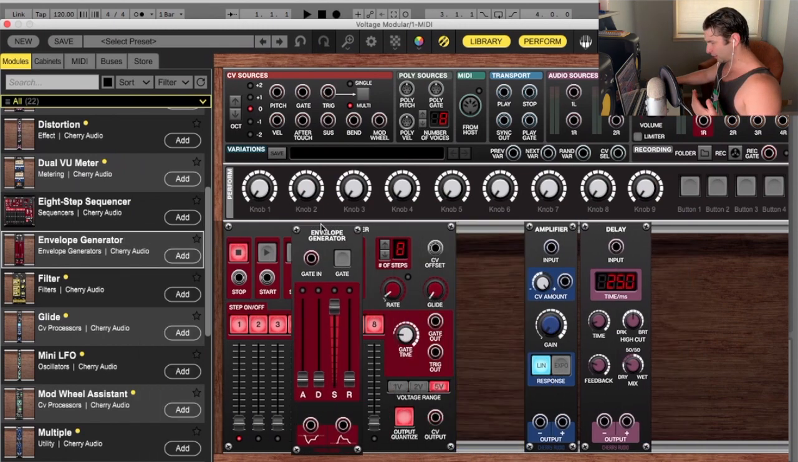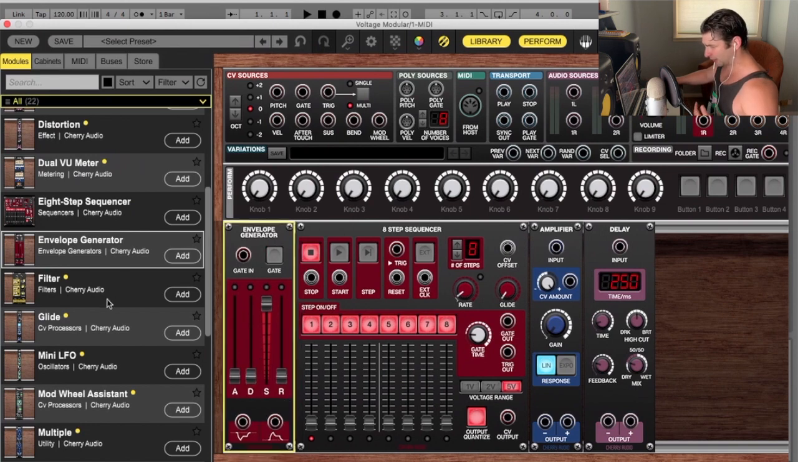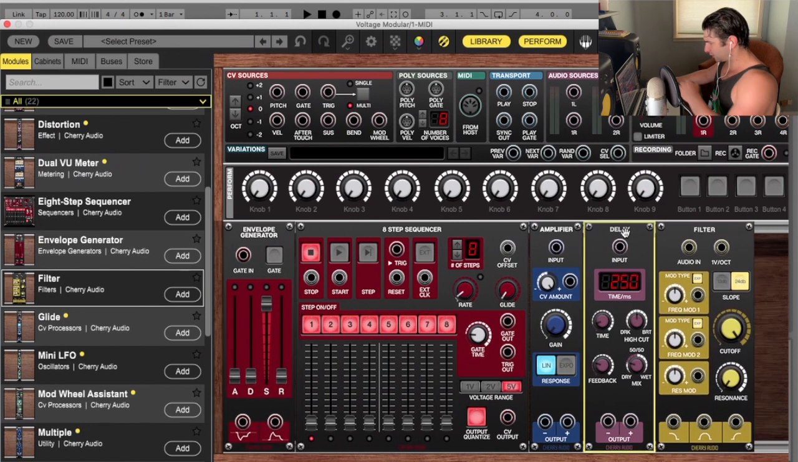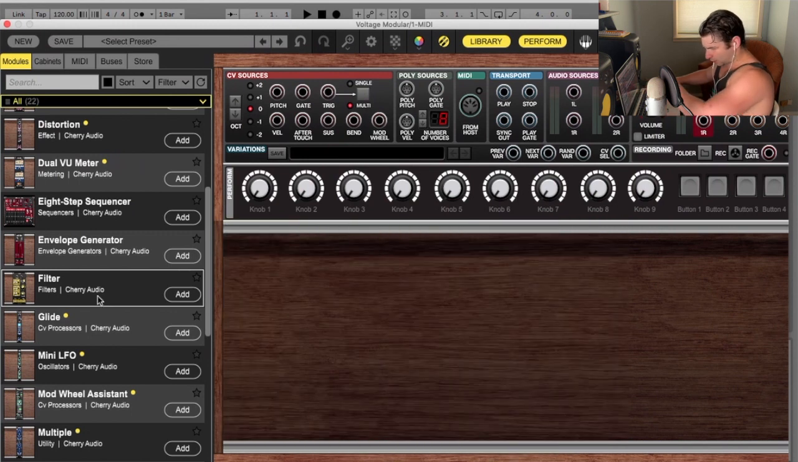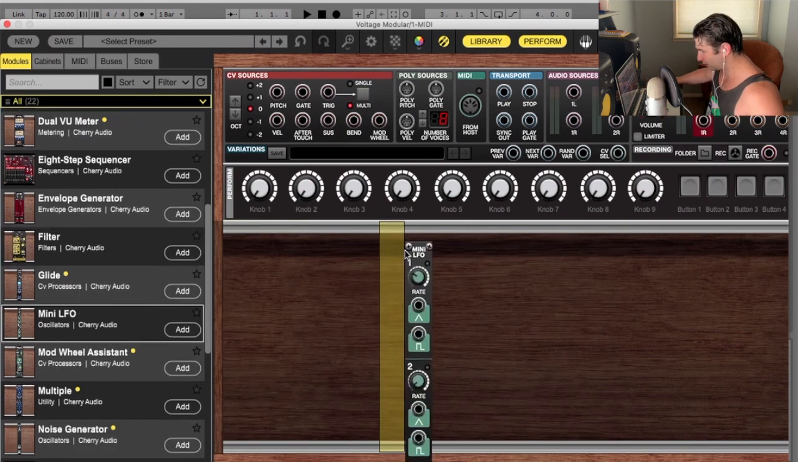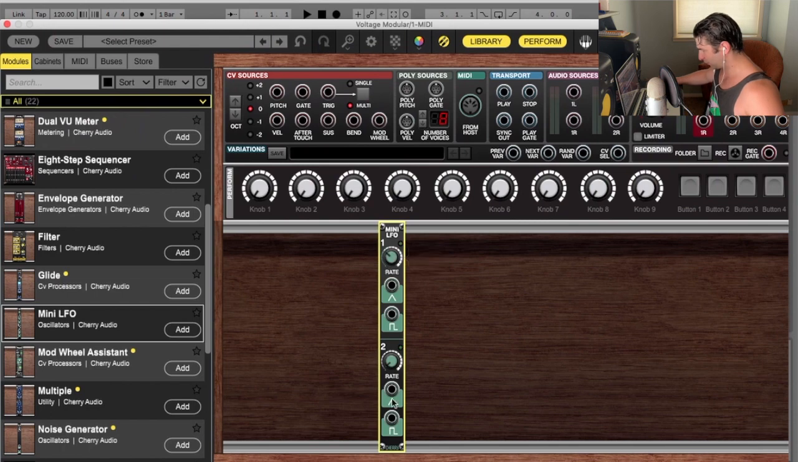This is like an envelope generator. Right? I have my ADSR right here. I can add a filter. And if I want to delete these, I just delete. But it's cool, they can kind of move it around, right? And then I have a mini LFO here, right? It's kind of cool. What if I can wire this right here, I think?